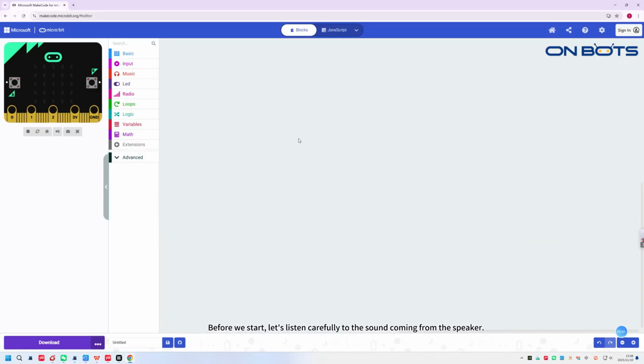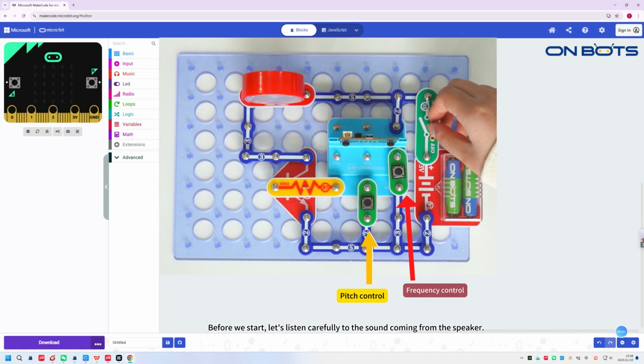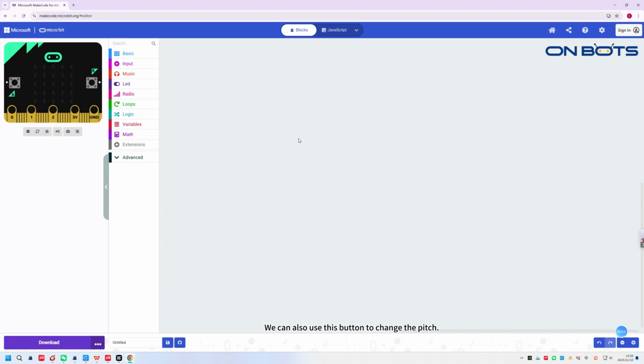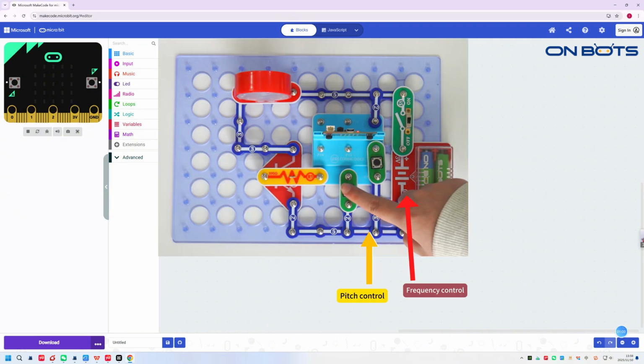Before we start, let's listen carefully to the sound coming from the speaker. We can also use this button to change the pitch.